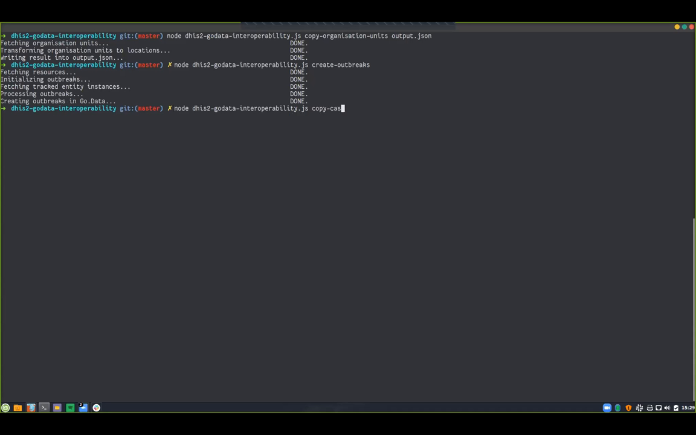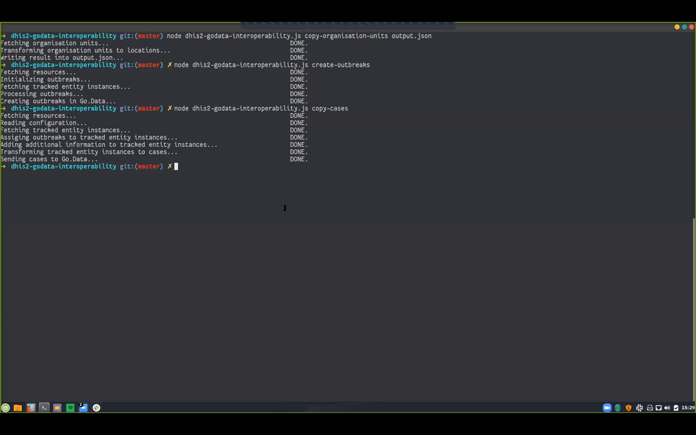Now we can copy the cases. And once this is done, I can quickly show you the resulting data. This is a development-oriented version, so we are not focusing right now on the efficiency of the transmission, and we are repeating some requests to the APIs just for this alpha version of the scripts. And lastly, I can copy information about the contacts and relationships.